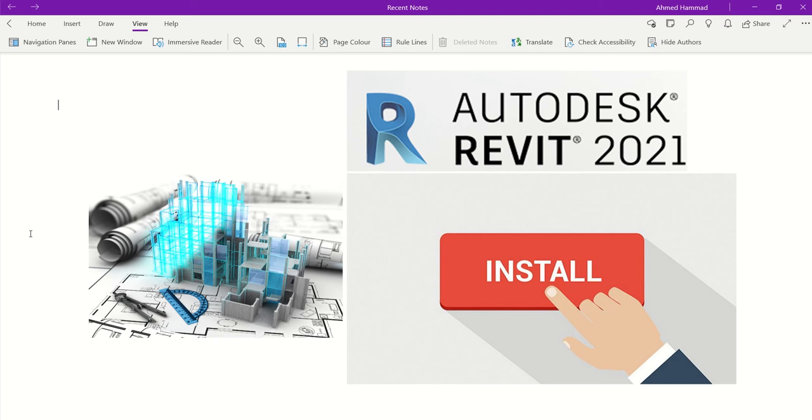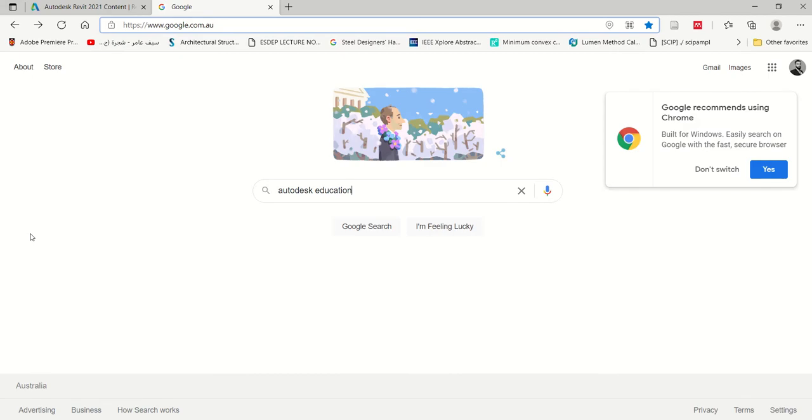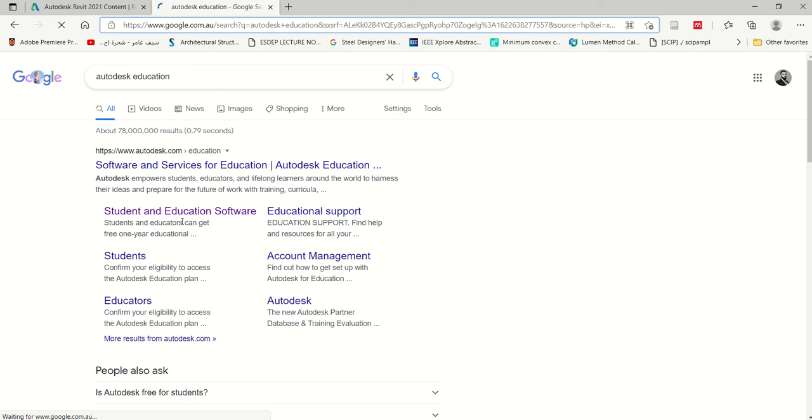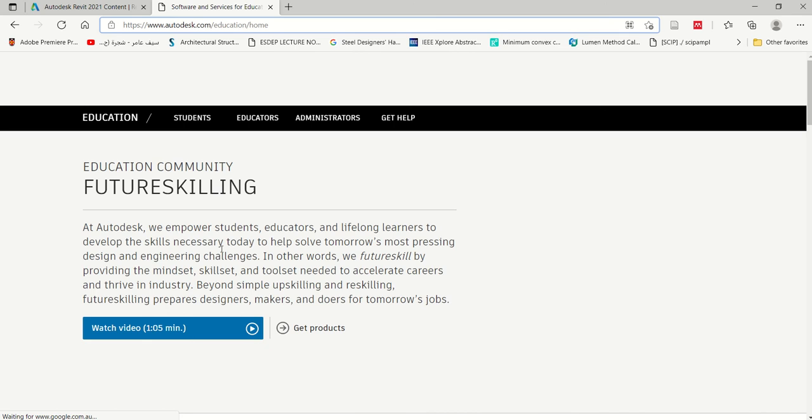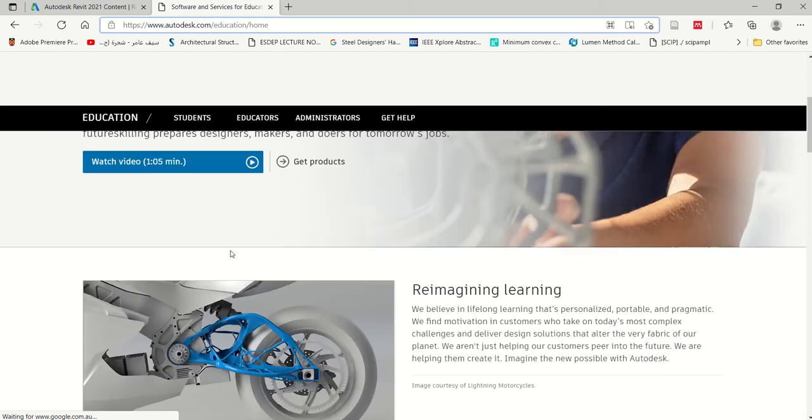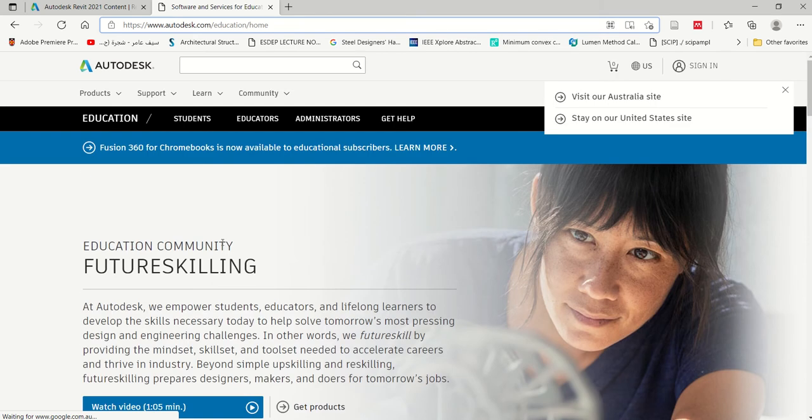The first thing that we need to do, of course, is jump onto your web browser. And if you go to Google and just quickly type in Autodesk Education and hit search, it will take you to this page where you click on the first link, which says Software and Services for Education, Autodesk Education. So if you click on that, there's a list of software that you can download as a student.